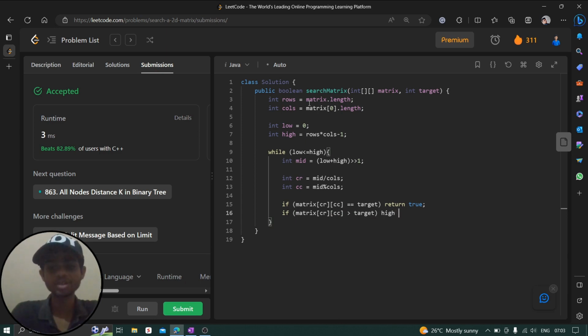So if we're moving to the left side, we can say high should be mid minus 1. But if it is not greater than target, that means it is always going to be less than target, right? If it is not equal to target and not greater than target, it will always be less than target. So we can say else low should be mid plus 1, which means we'll move to the right side if it is smaller than target, right?